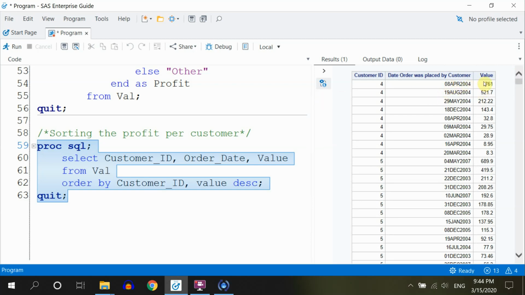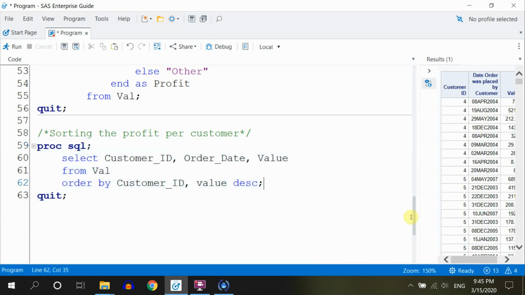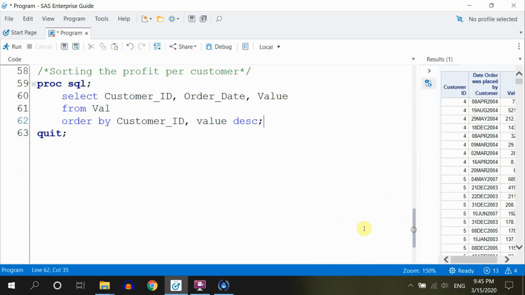So the highest revenue, or profit actually, that customer brought us was on the 8th of April 2004, and so on. So we can analyze the structure, and we can see which period of time was the most profitable for us. So that's just to give you an idea that you can do pretty complex operations in Proc SQL, and in SAS that would have been a little bit more complicated than that.